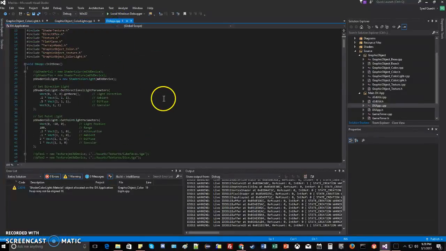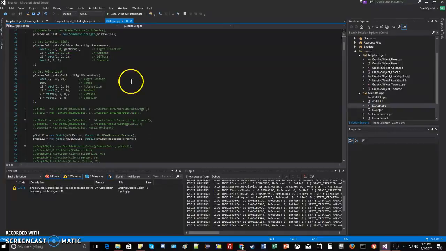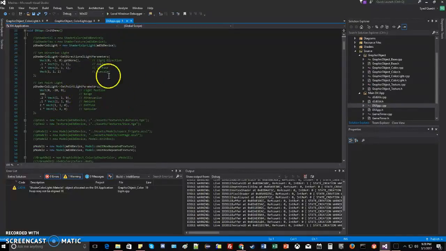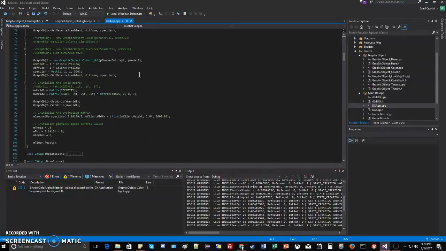So in my main app right here, I'm defining the shader that I'm using, the color light, and then defining the directional light and the point light. The point light is going to be yellow coming from the bottom, and the directional light is pointing from the top, and it's going to be white.